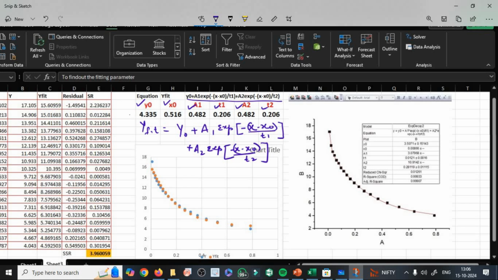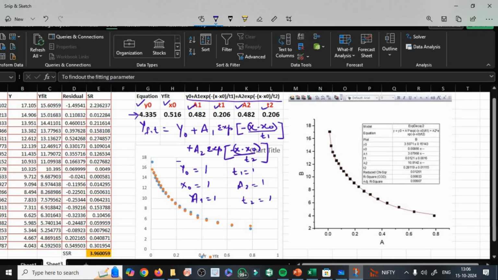Here these values which you can see on my screen are the optimum values which I had already obtained using the Solver. But initially what we can do, we can give them the value 1. Say I use y naught as 1, x naught as 1, a1 1, t1 1, a2 1, and finally t2 is equal to 1. These values of 1 are our random guess.